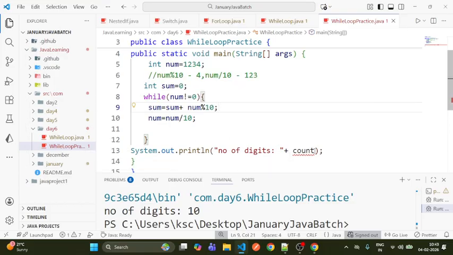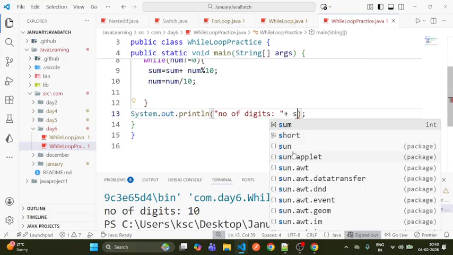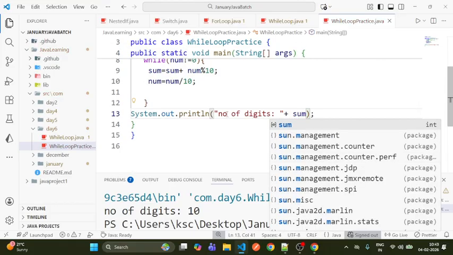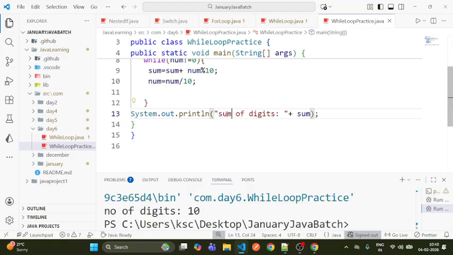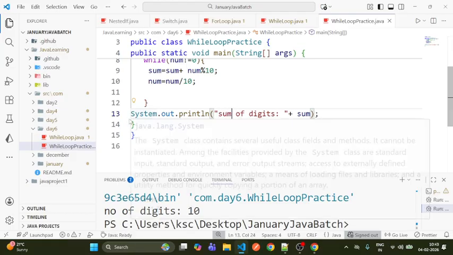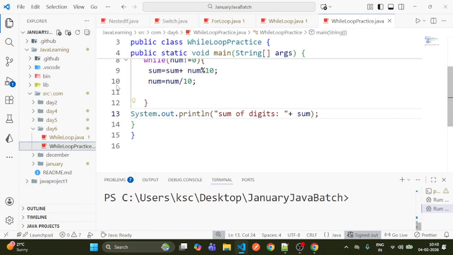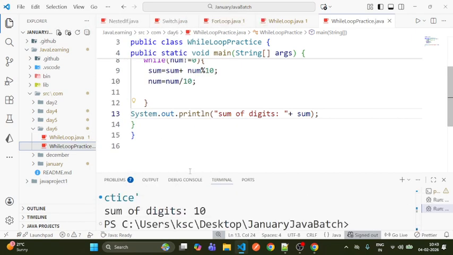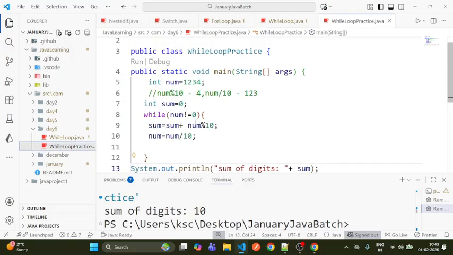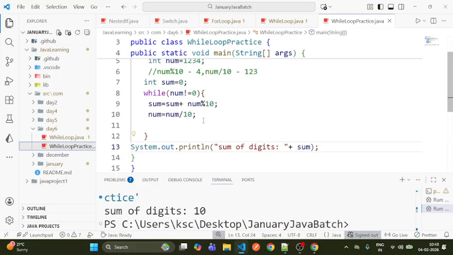In place of count I can print the sum of digits, the number of digits and the sum of digits. Simply I can change the condition, that's fine. 1 plus 2 plus 3 plus 4, 7, 9, 10, right? You can analyze this one, right? Okay, we can analyze it. What will be the difficulty in that?